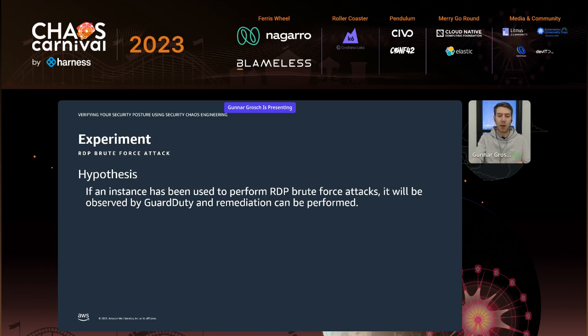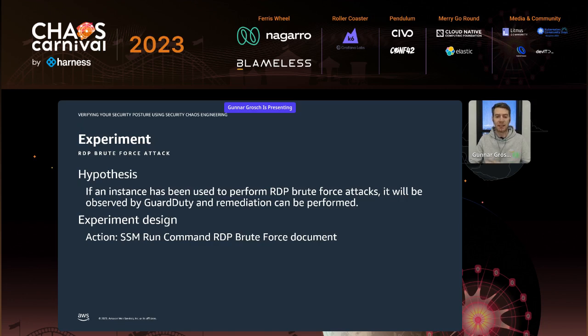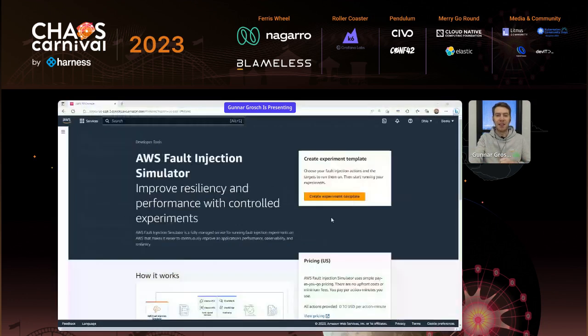And to do this experiment, we first of course need to create or select our action. And in this case, we're making use of SSM run command, and we're using an SSM document that then contains commands to do RDP brute force. And we're targeting one specific instance. And the way that will actually work is that we have two different instances where one instance will target the other instance. So with that, let's jump into the demo and see this in action.